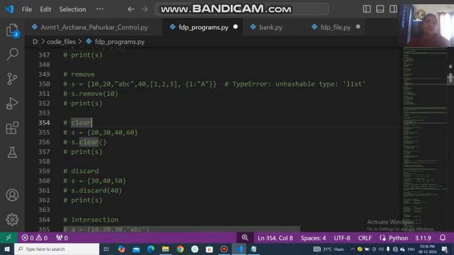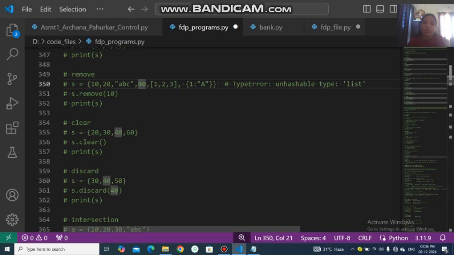The remove method we are using here for removing a specific element. But if the specific element is not present inside the set, it shows the key error or the type error, that whatever element we are providing, that element is not present inside it. Okay, in case of the remove.